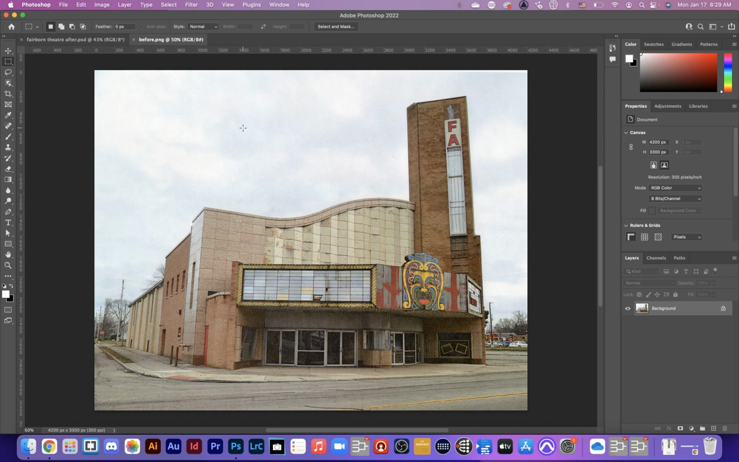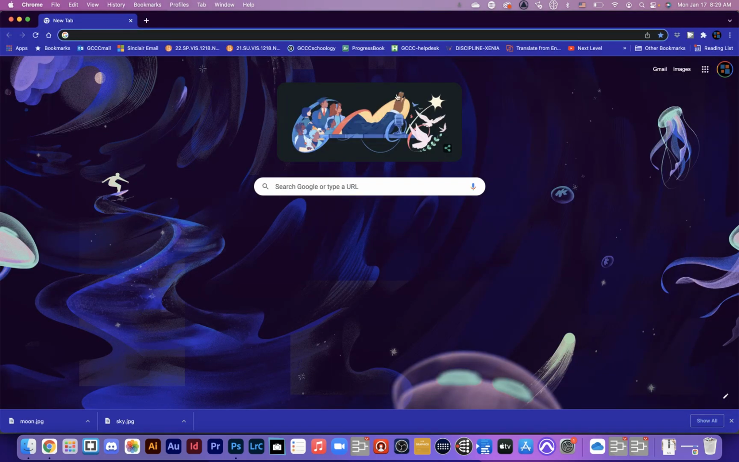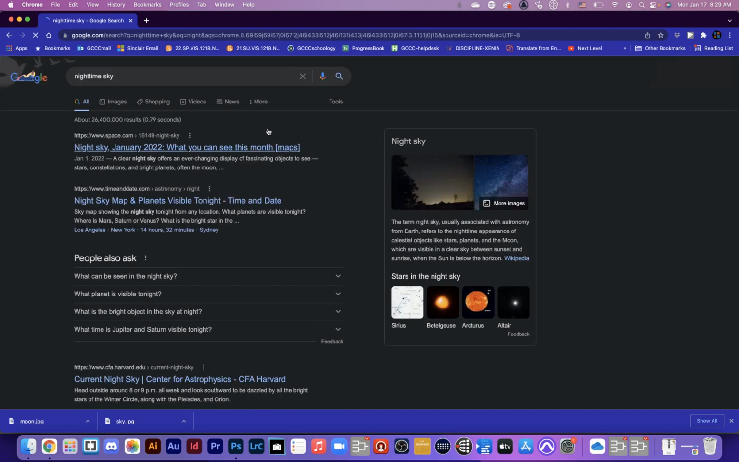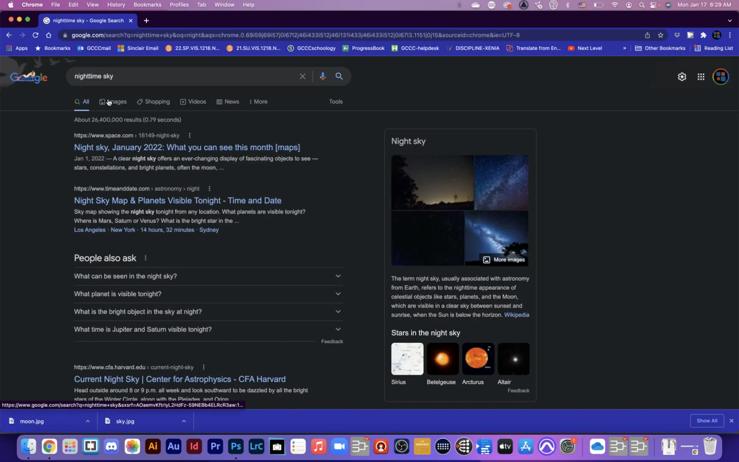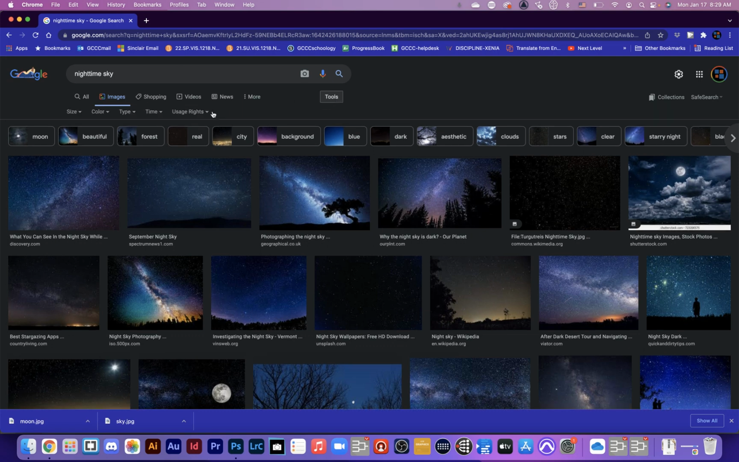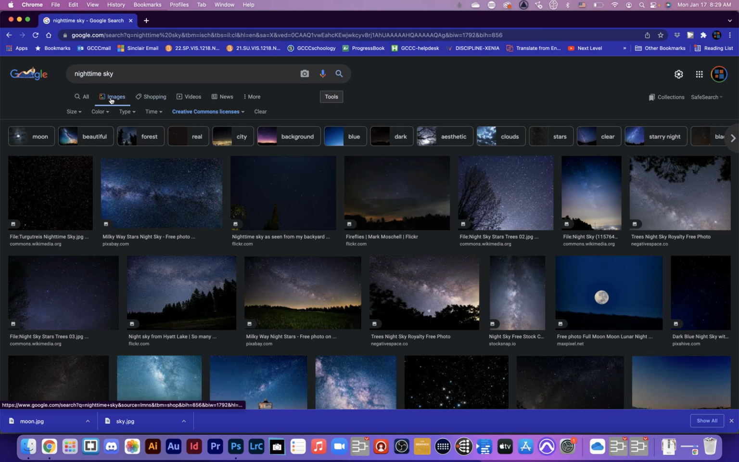And what I'm going to do is add a nighttime sky and a moon, much like he did. So we start with a search on the web, and I'll just type in nighttime sky. Brings me to this page, but I'd like to click on images. And then when I'm in images, use tools to filter things. I want to make sure that I have Creative Commons licenses so that I can use them without getting myself into trouble. And size, large.